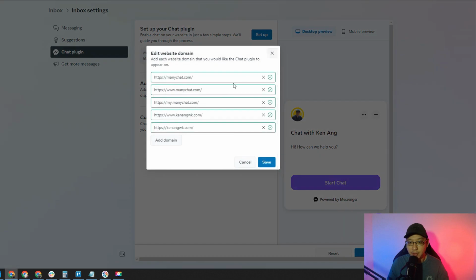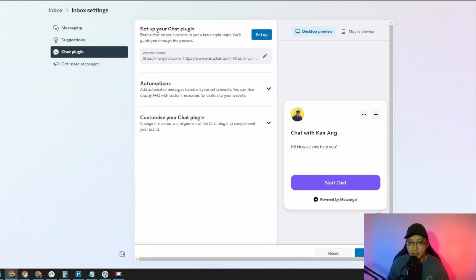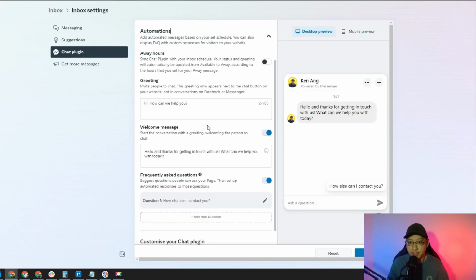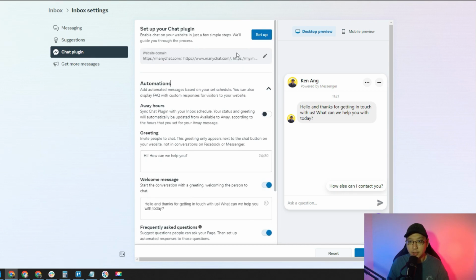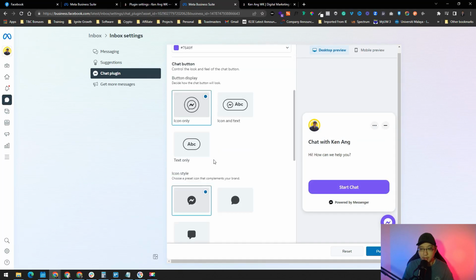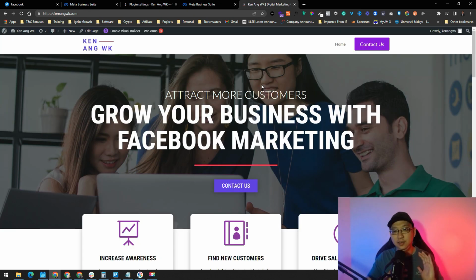You can see that my domain is already added here, and then you can just have the automations all being set up here again. You can see it's the similar questions that I have put in the chat just now. Alright, so you can even customize chat plugin, everything is here. Alright, so that's how easily you can set up Facebook chat widget inside your WordPress website.